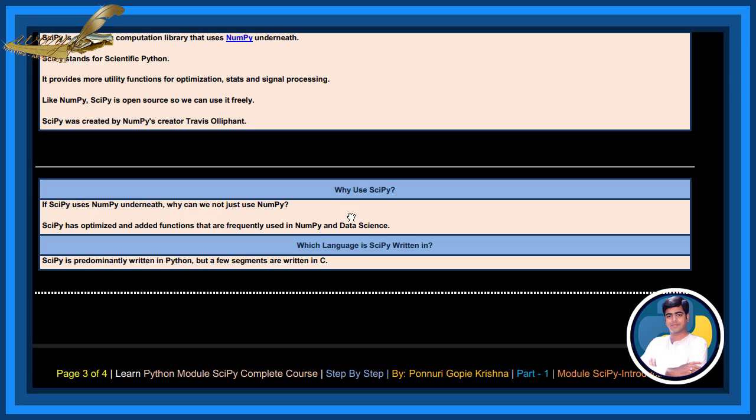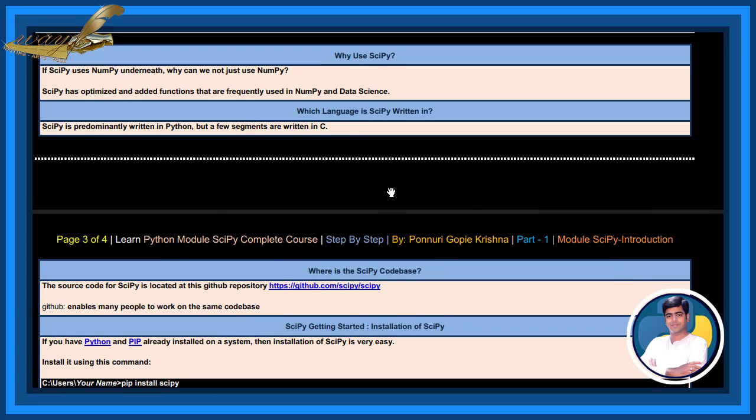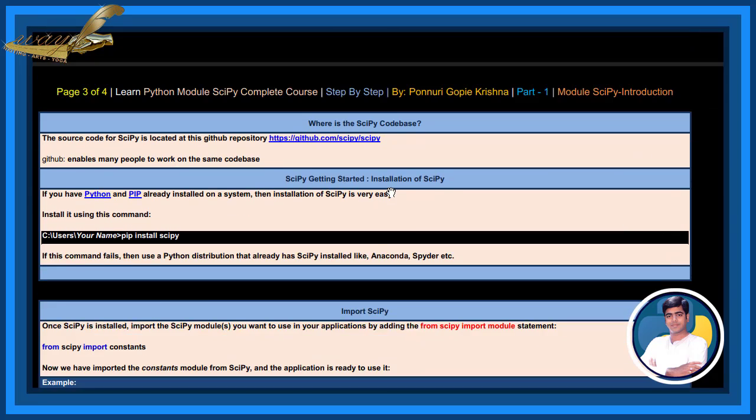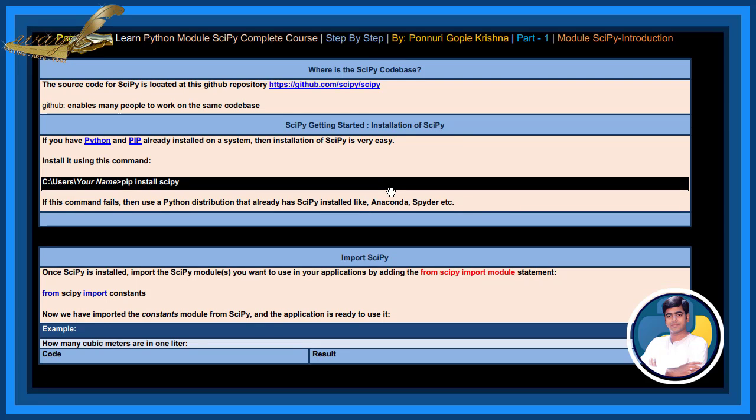Why use SciPy? If SciPy uses NumPy underneath, why can we not use NumPy? SciPy has optimized and added functions that are frequently used in NumPy and data science. Which language is SciPy written in? SciPy is predominantly written in Python, but a few segments are written in C. Where is the SciPy code base? The source code for SciPy is located at the GitHub repository. Follow this link. It enables many people to work on the same code base.